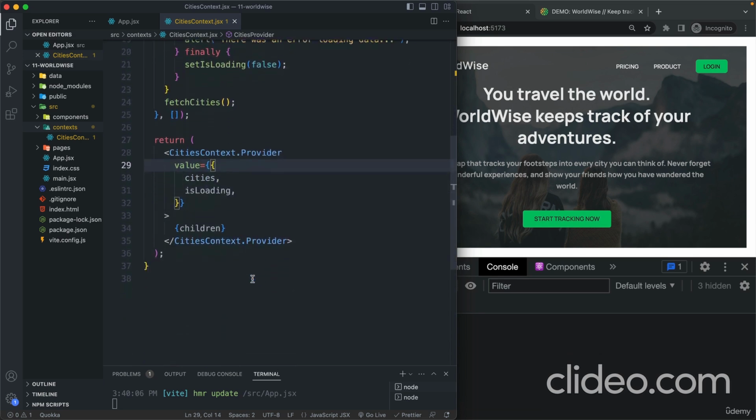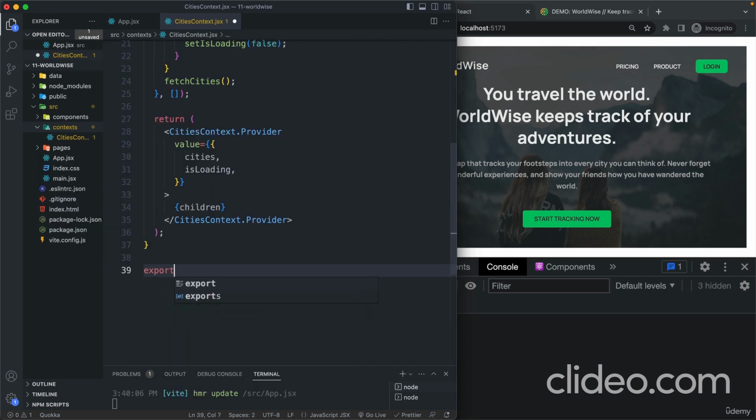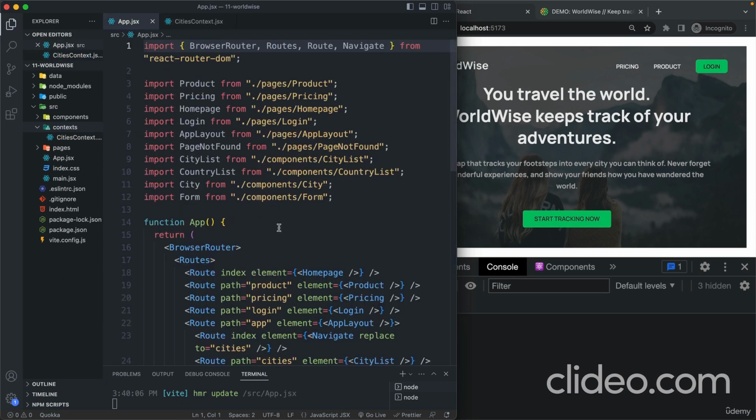Okay, and so let's now export this component from here. And remember how we used named exports before. So this time in this component, we don't use the default export because we will later on also export that custom hook. But for now, let's just export the CitiesProvider. And so then in here, we will be able to import that.